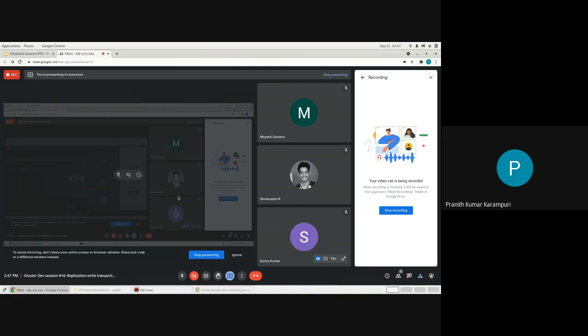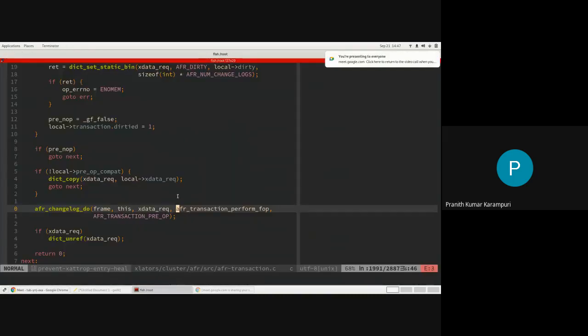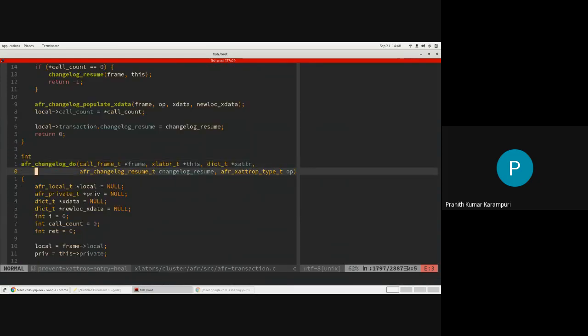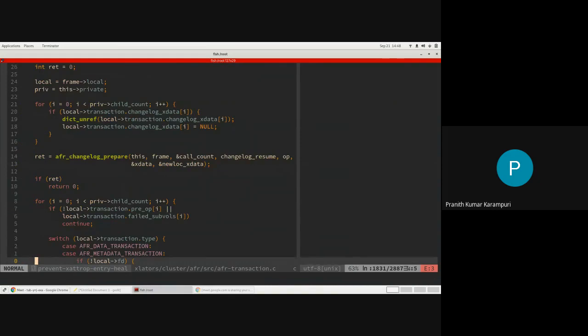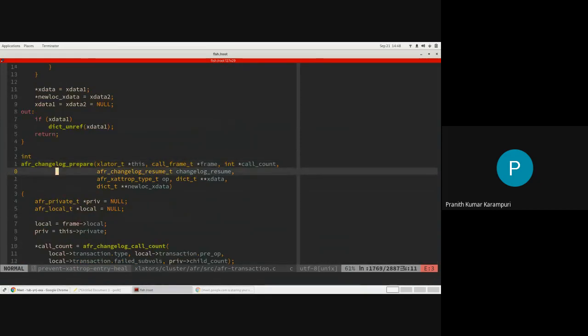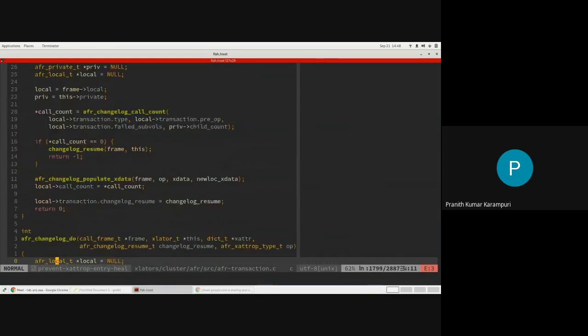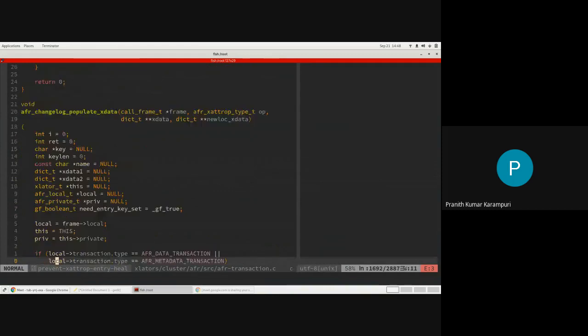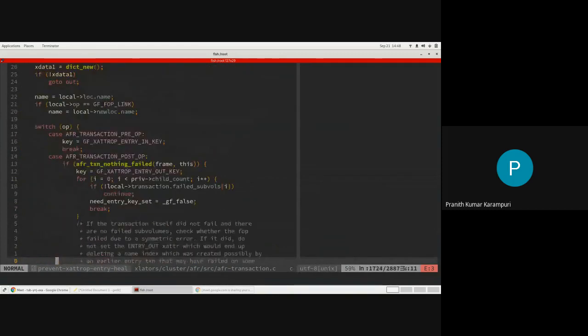All right, I think I'll just complete this part also. Then we can take a look at this from next time onwards. Okay. So let's look at what this changelog do does. It will prepare the changelog, which is like what markings to be done. In this case, we have to populate the X data with +1.